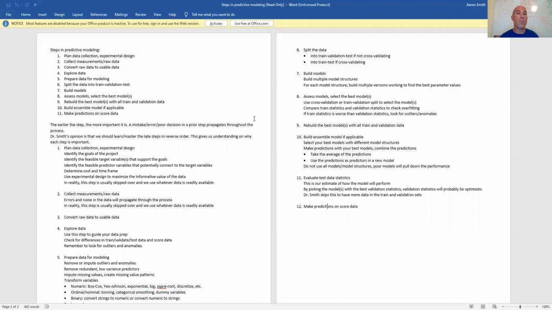So we're going to go through several steps. First thing I want to emphasize to you is that the earlier the step is, the more important it is. If something goes wrong early on, it's going to propagate all the way through. Now, the flip side of that is that my opinion on machine learning and predictive modeling is that we should learn it in reverse. We should learn the end steps first and then go backwards.